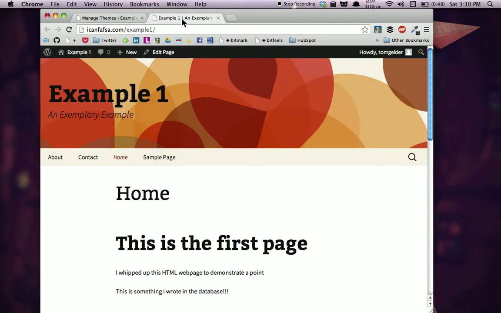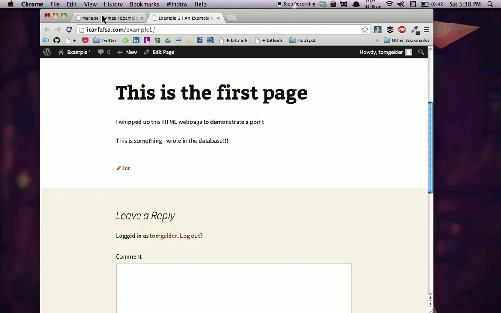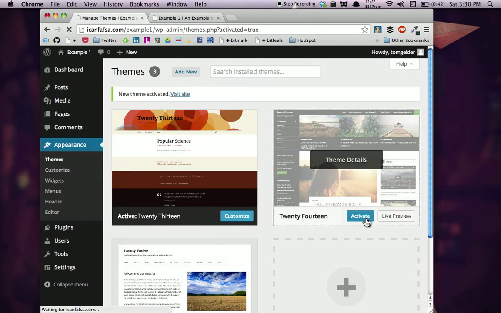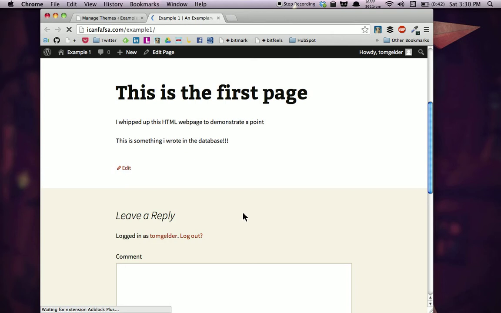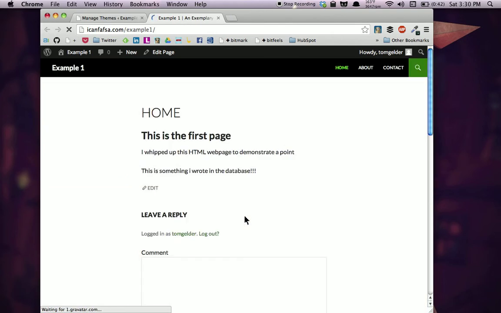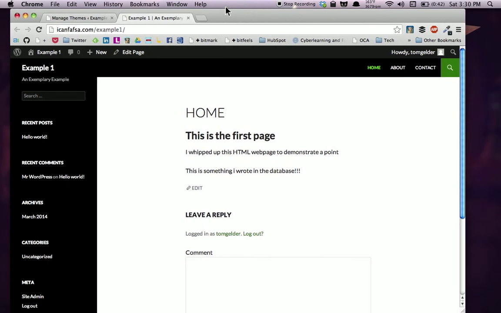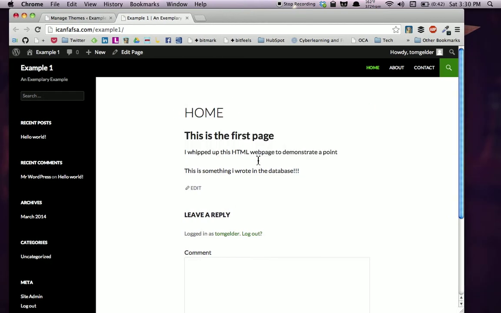Each year, WordPress puts out their own specific theme. So here's the 2013 theme. Let's try out the 2014 theme, which has kind of got this magazine aesthetic to it. There you go. So for each of those examples, you'll see that it always said home, this is the first page, blah, blah, blah. All the content was exactly the same. What was different was the way it was displayed and how the site looks.